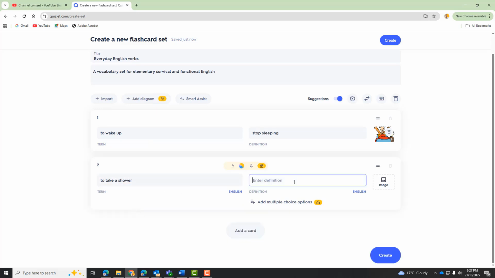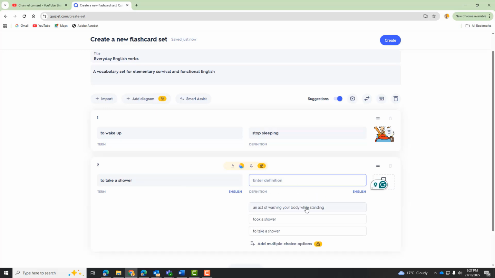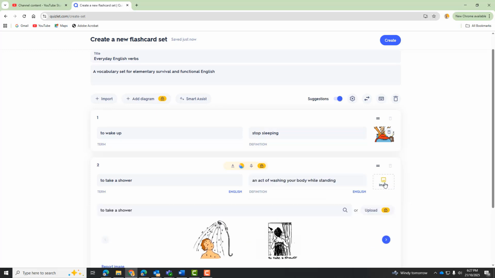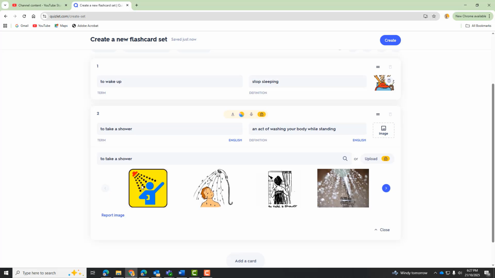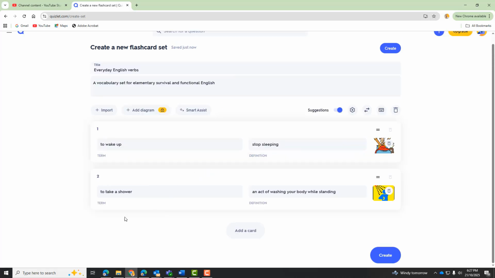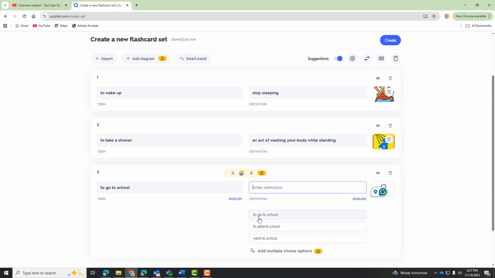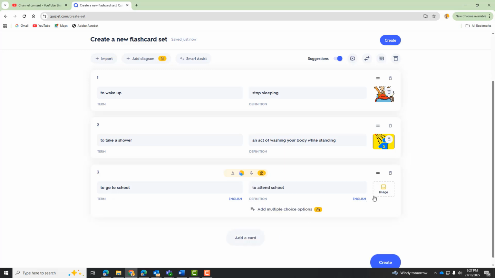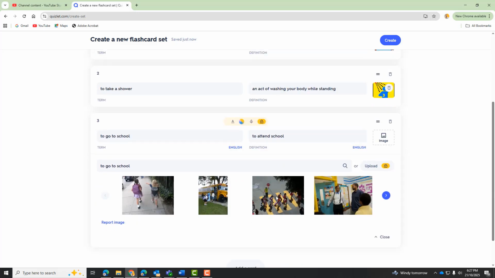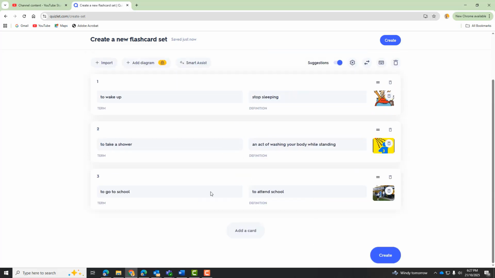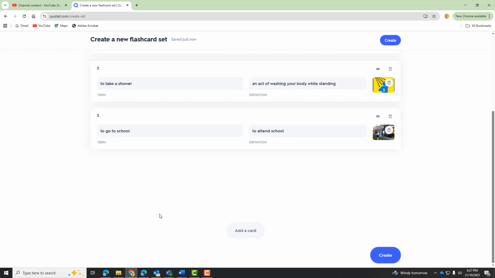It's quite good with the AI in terms of picking up on any typing errors that I just made. Okay, so the act of washing your body while standing. That's a pretty sort of scientific definition, but it's pretty good. Maybe to go to school. Okay, I might come up with a definition here. Okay, to attend school. It's useful as well. Okay, so American school buses, probably alright.